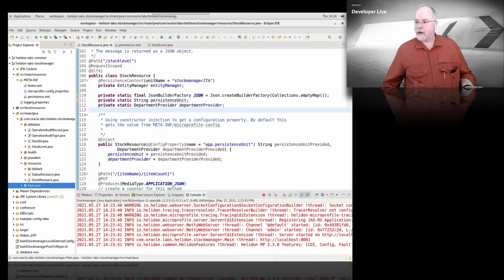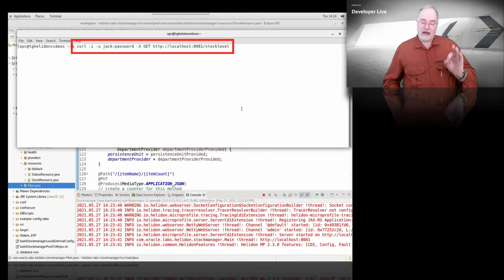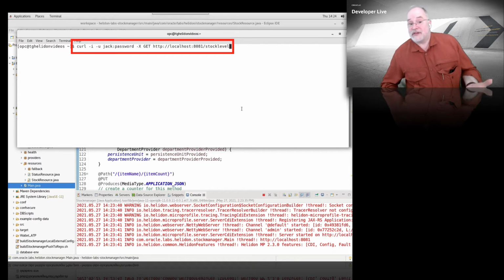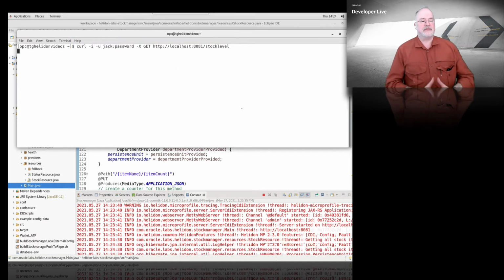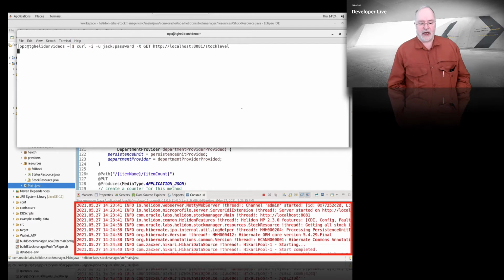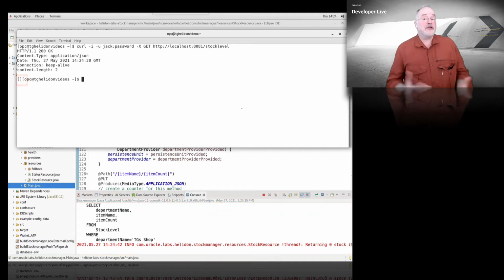Okay, so let's go and make a request. So if we go back to our terminal, we're accessing a slightly different URL here because this is running on a different port and it's a different service. So if we access the stock level service, and you can now see in the console that our data pool is starting, Hibernate is doing its stuff. You can see my department is TG shop, and we've returned nothing.